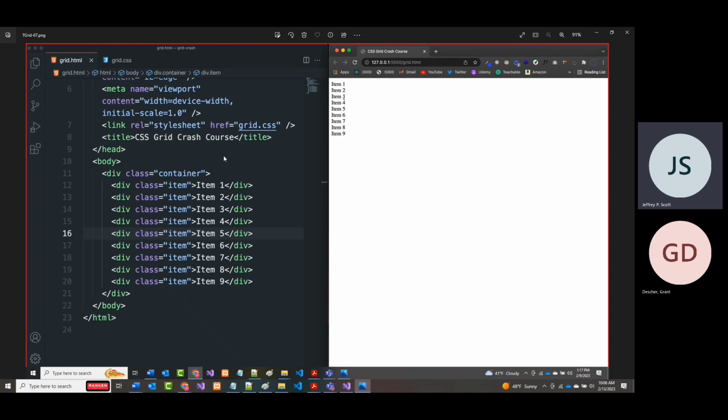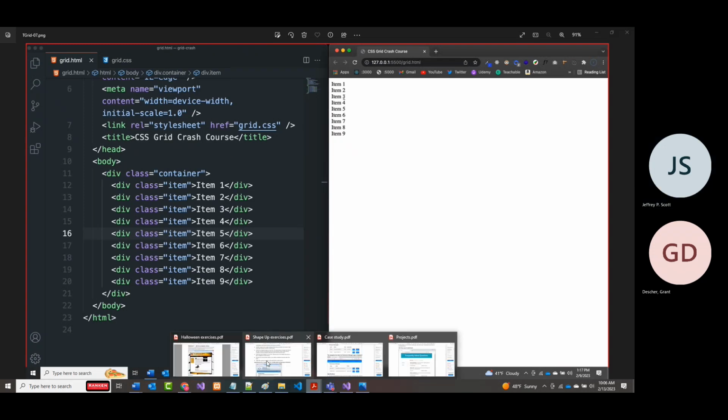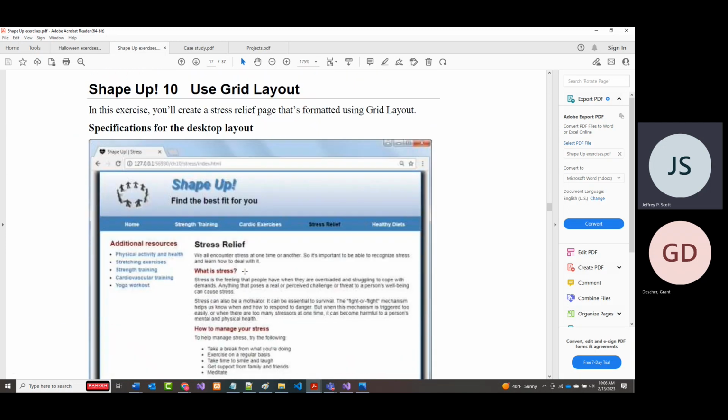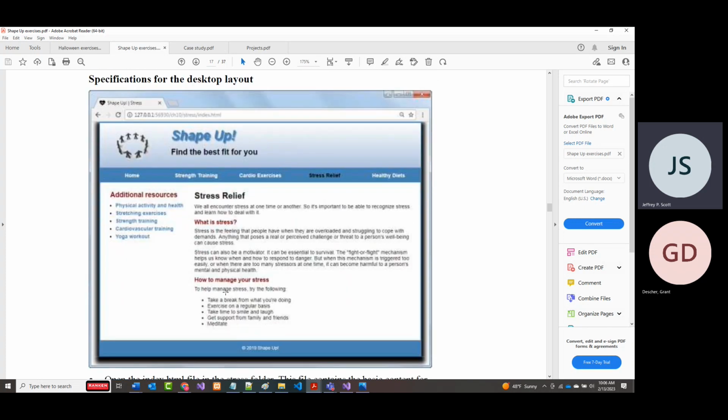So again, tomorrow when you come in, the first thing that we will do together is we will jump down to chapter 10. So I'm going to take this thing I've been working with right now, the chapter 9 one that we did today, copy it to chapter 10. And as it says, we'll create a stress relief page, and that page will be formatted using a grid layout. So it'll look like this. It doesn't look that different from the other pages.